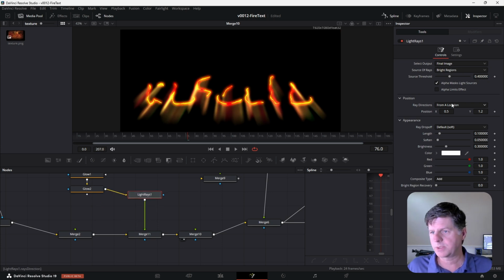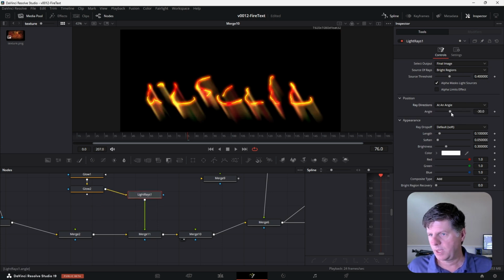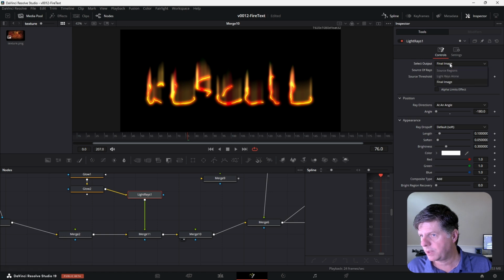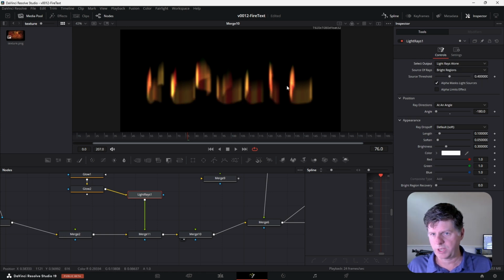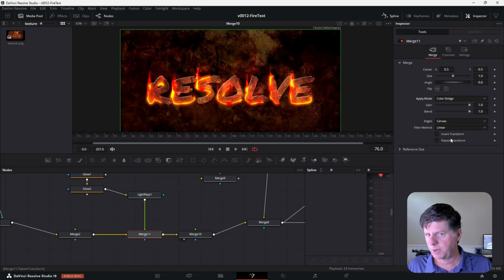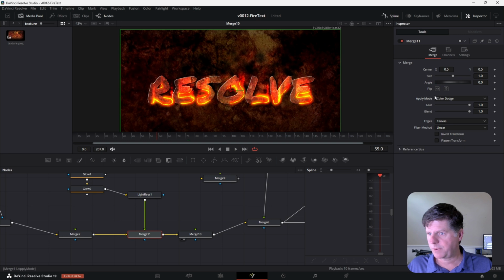So we want the rays to be at an angle, and we're going to set the angle to 0 because our fire is going to go up. Now you see we're merged on top, everything is black. So what you want to do is when you select output, you don't want the final image, you want to just do the light rays alone. Okay, so we just have the light rays there. We go to the merge, and we're going to adjust the blend mode here, find one that we like. So you can see we got a little bit of fire starting to come up.